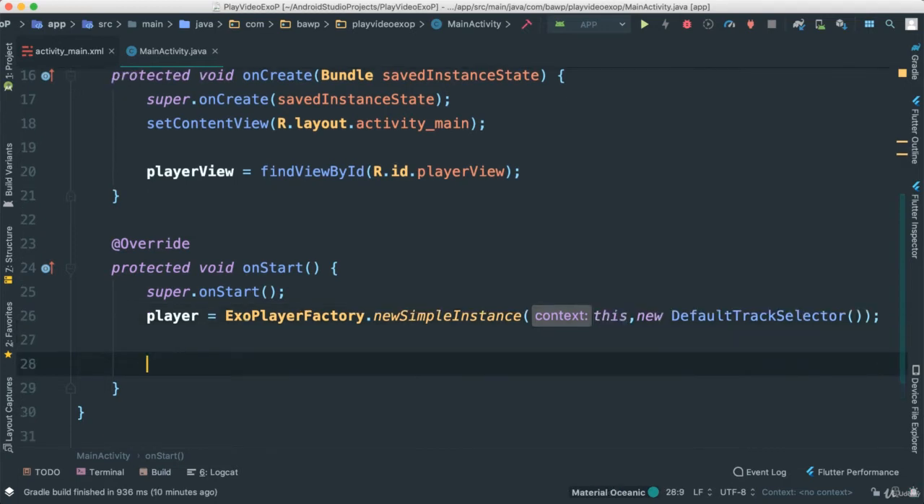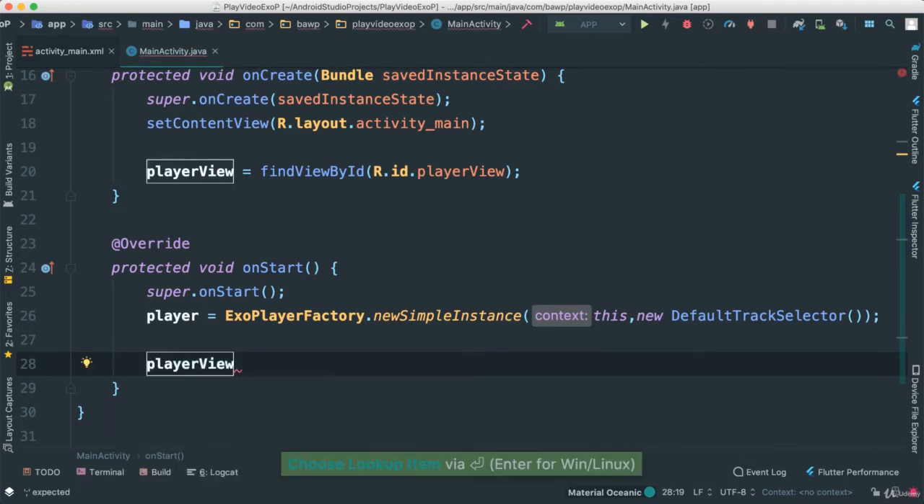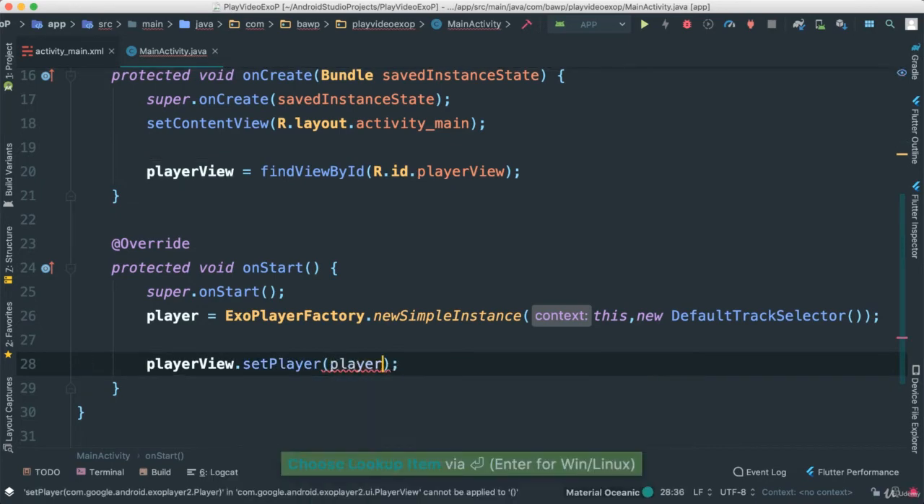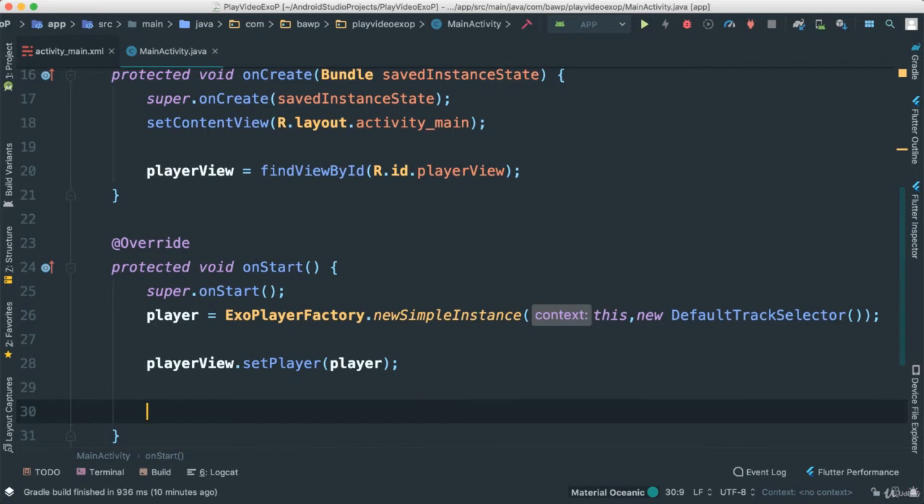Okay. So next, what we need to do is we need to associate the ExoPlayer with the player view. So I'm going to say playerView.setPlayer. I remember this, and then we pass our player as such. Now, the next thing we need to do here is to actually create the data source. So where and what is it that we're going to be playing?